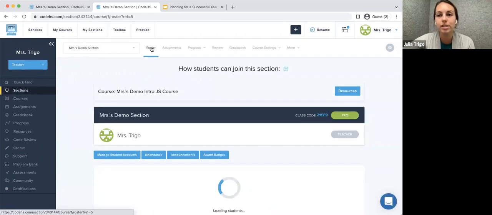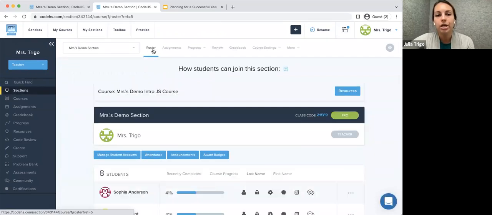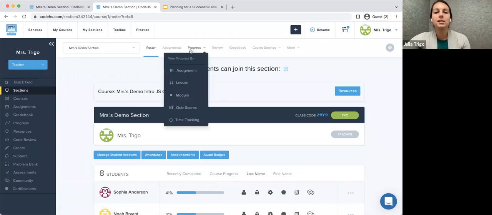So those are two tools that I wanted to highlight on our roster page. We're going to go to assignments after, because that's where all of our curricular resources are, but I want to just stay on our tools section for now. So this next tab here is different ways for us to view progress, so we can see how students are actually moving through the course.